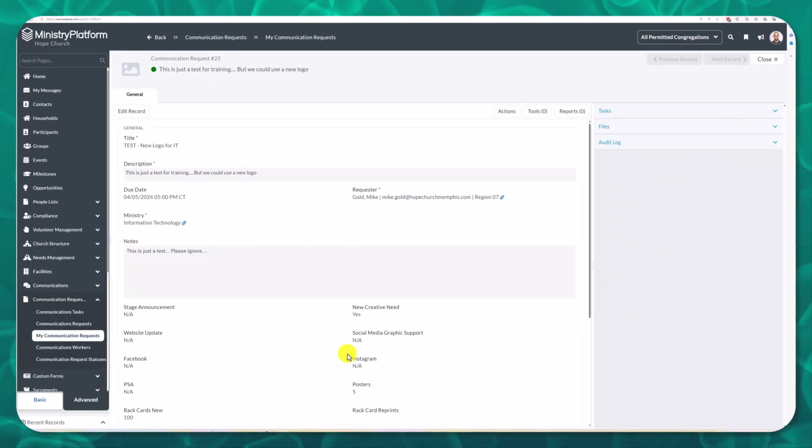All right, well, I just submitted a request, and let's say I want to attach a file to that request. I might have some example of a graphic I'm sharing some ideas about, or maybe some text in a Word document or PDF or something, whatever that file might be.